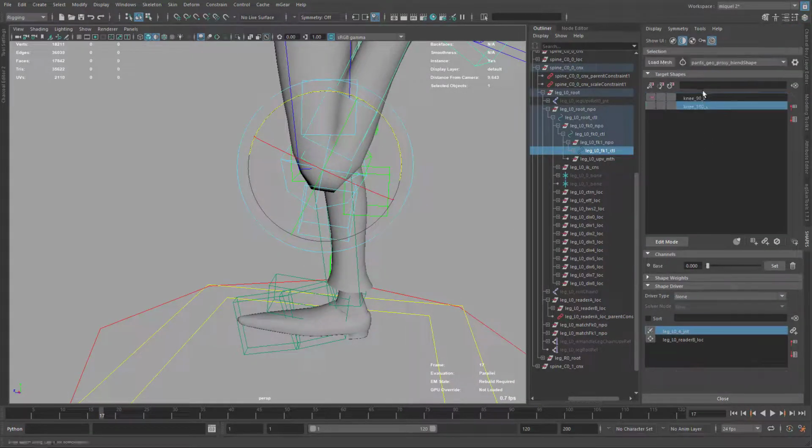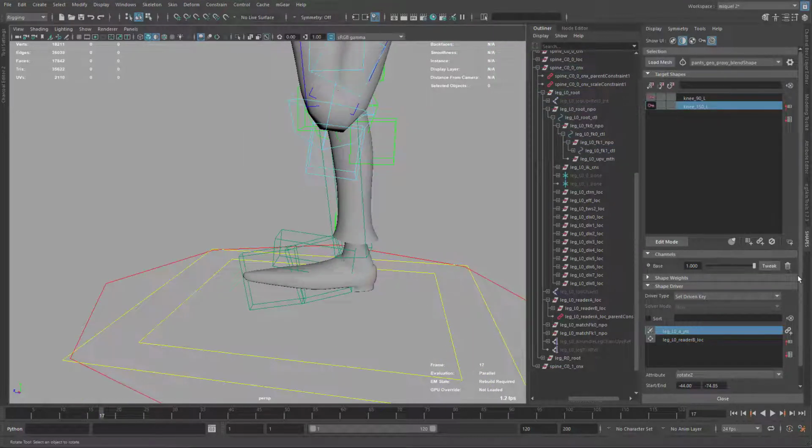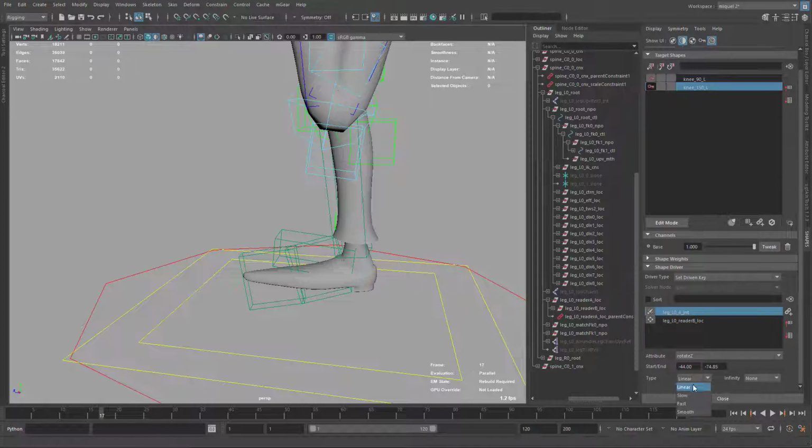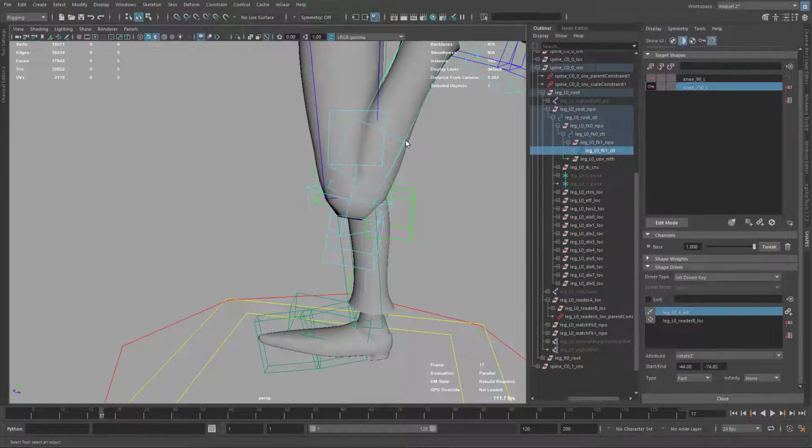But in this case, in the 150, I don't want to start from 0. I want to start from, for instance, 44. We have 44.89, but I'm just going to go for 44. So we have a little overlap, and I'm just going to connect again. And here, instead of linear, let me put also fast, and let's check out what we get here.